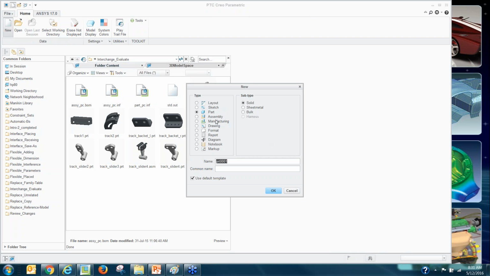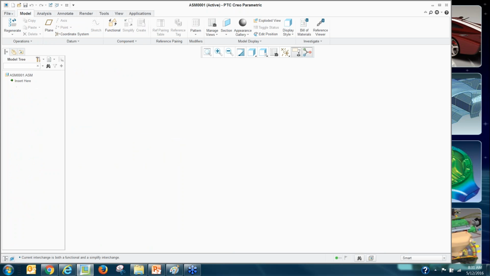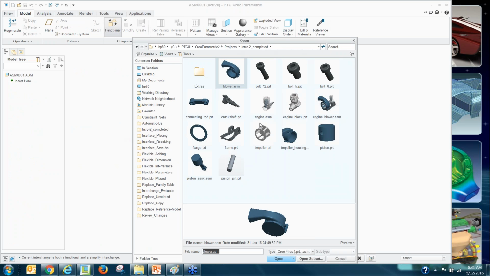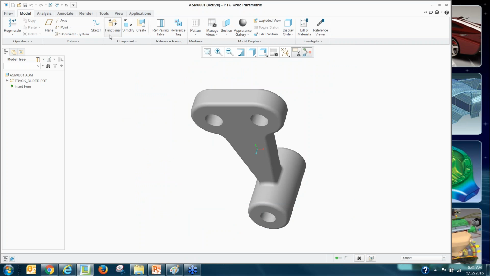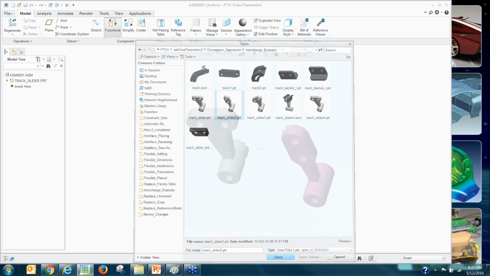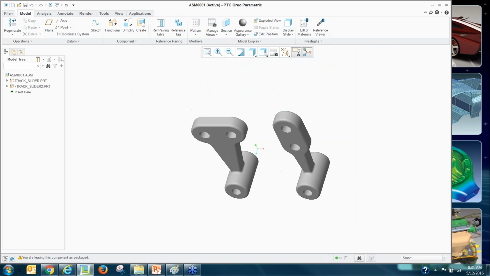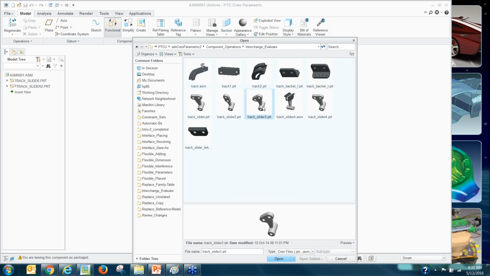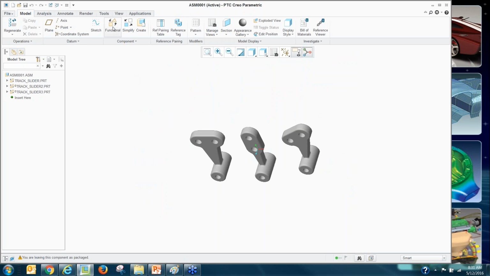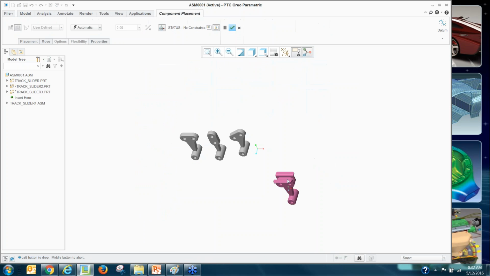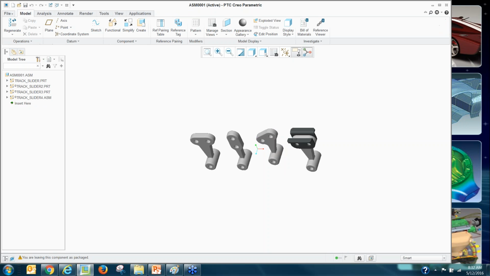So for that, what I'm going to do real quick, I'm going to do a new assembly and call it interchange. I'm going to add a functional interchange, right? So if I go to my folder here, I want to use this track slider. I want to add another functional one. I want to use my second track slider. Just place it to the side here. And I'm going to add, let's say, the third track slider. And I might want to add a fourth one, which happens to be a subassembly, as you can see, right? There's one more component to it.